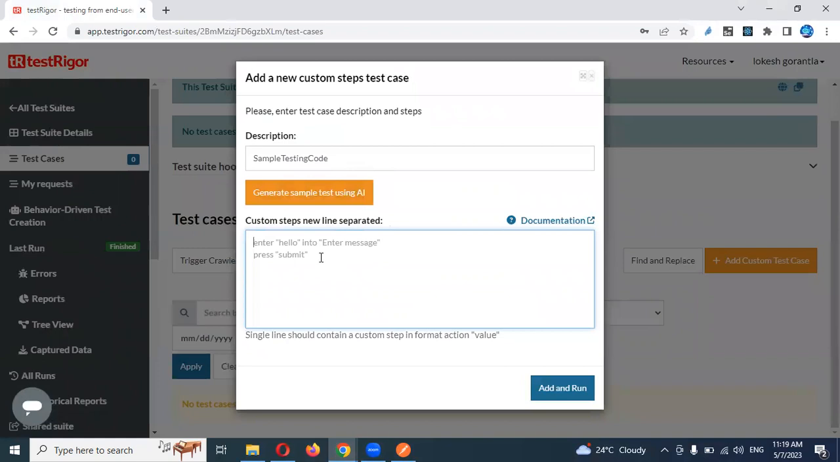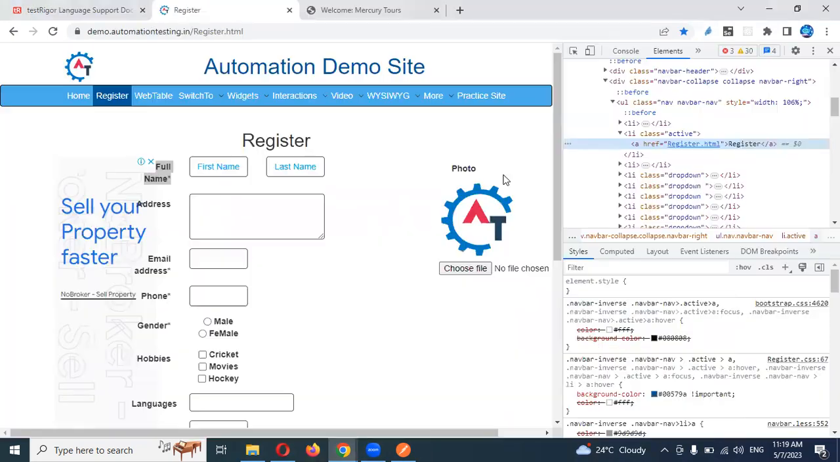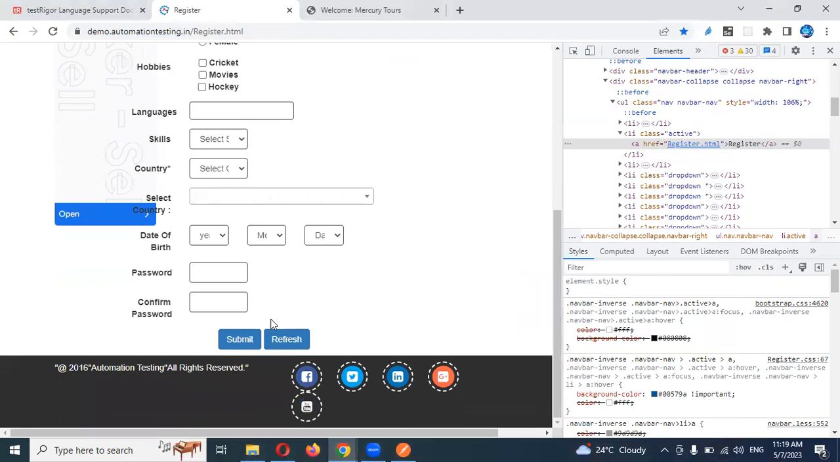Now I will use it here. Check page contains registration anchor tag, or link you can mention. Then you can use it if you want to scroll down the page to here and you need to verify this particular button, then you can use it for that also.